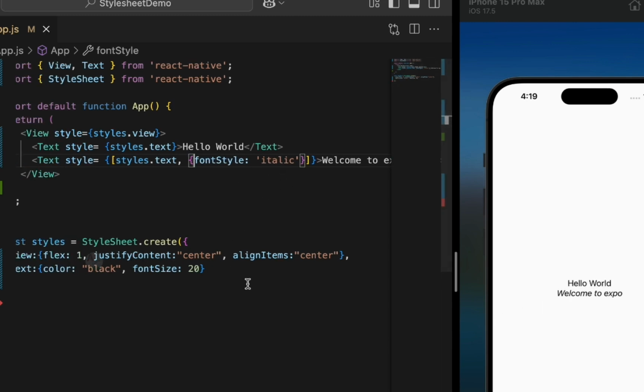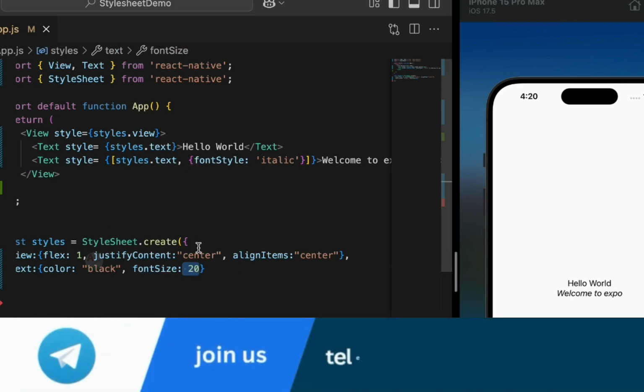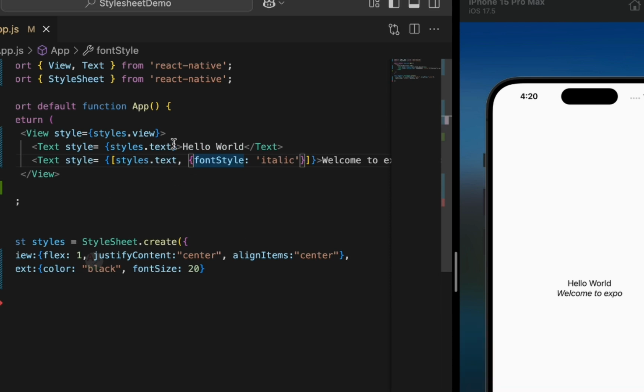Okay, so now here you can see font size is increased, right? Why? Because this is coming from here. And also you can override. So previously we were having style, I mean the first text is red, but now we made it black just to make use of the common code, right?